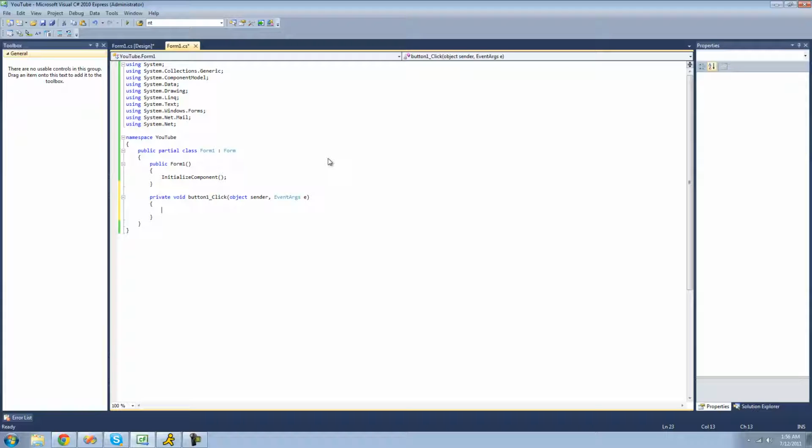The first step in sending an email is creating a new instance of the MailMessage class. So we're just going to do MailMessage. I'll call it message, and we'll set it equal to a new MailMessage. The first thing that we're going to have to do is set the from address. So we're going to do message.From, and we have to set this equal to a new MailAddress.